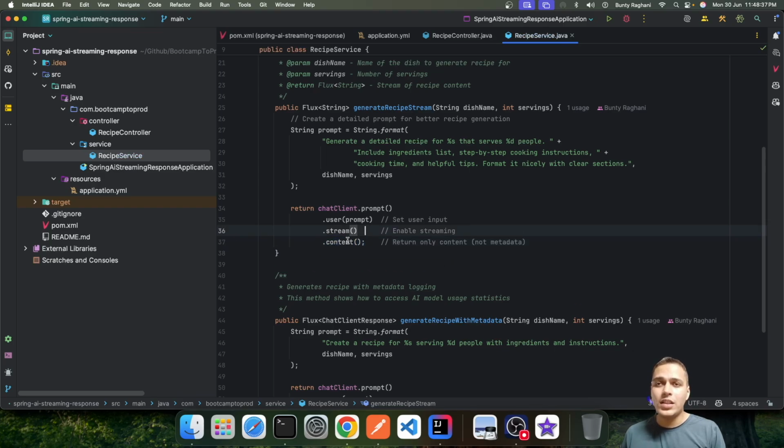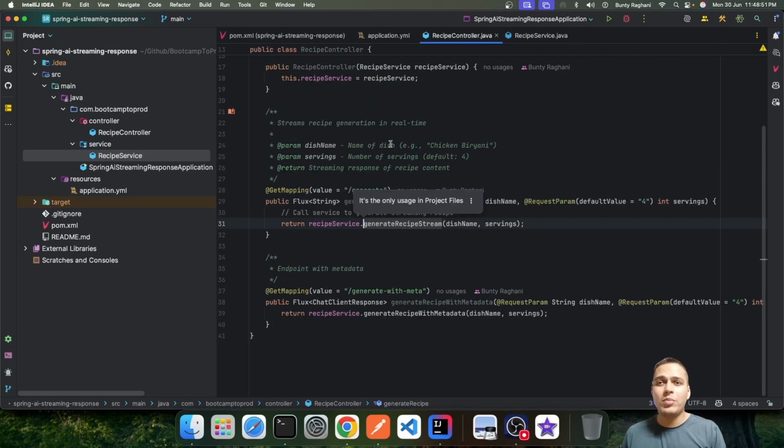Now if you see the return type of .content, it is Flux of String. So it will contain the string and wrap it inside the Flux. Once the response is received from the LLM, it will be returned back to the controller, and inside the controller as well you will see the return type is Flux of String, which means it will send the response in the streaming format. Behind the scenes, Spring WebFlux is automatically sending the data in the streaming format to the client.